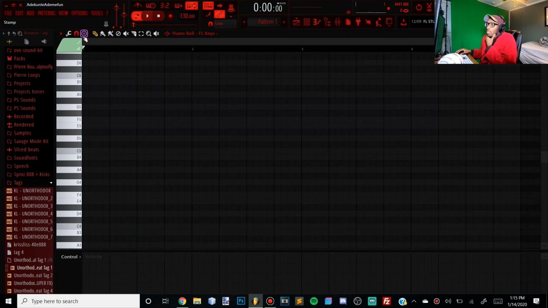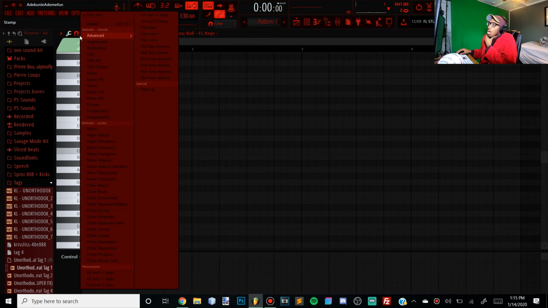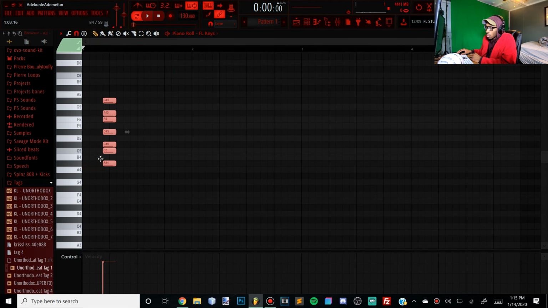Okay, so let's just get straight into it. Here's something that'll help you out. I go to this stamp tool, right? And since we're doing dark melodies, you're gonna want to use one of these minor scales, or you can use the Phrygian. Where is it? Yeah, this one, the minor natural. That one also works. So let's try the minor natural.